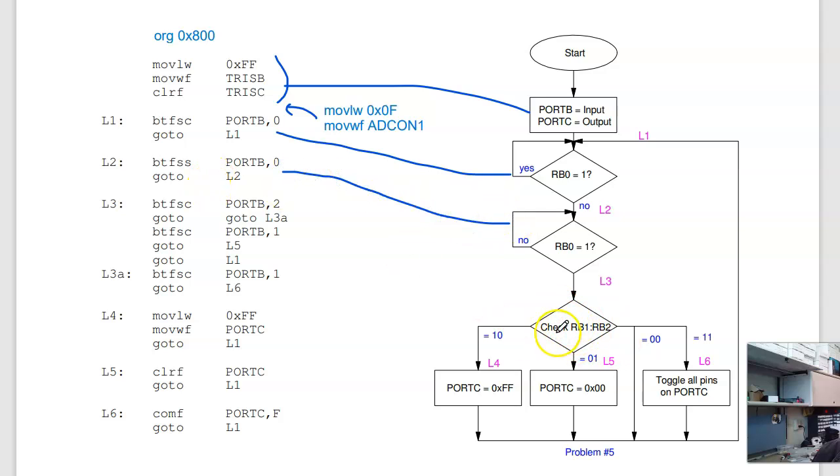Now this one gets more complicated. On a 1, 0, I want to go to label 4. It's going to check bit number 0, the least significant bit. If it's a 1, I go down here. If it's a 0, I don't skip. I'm then going to check the next bit. If it is a 1, I don't skip, go to label 5. Otherwise, I go to label 1, which is down here, label 1.